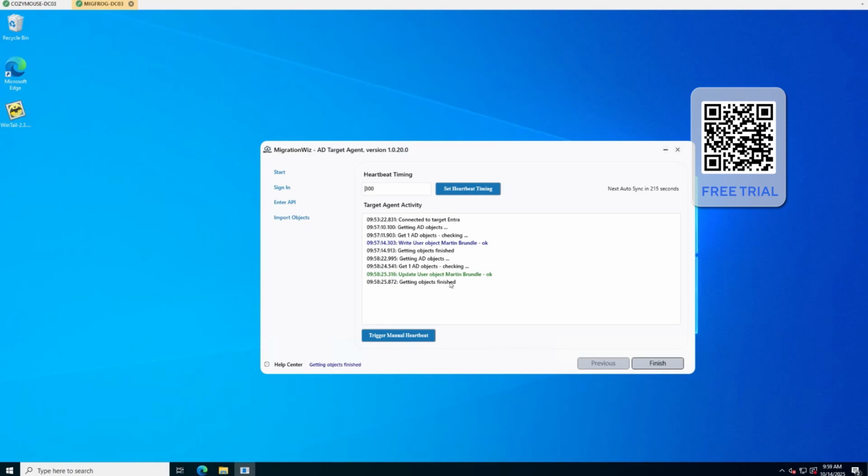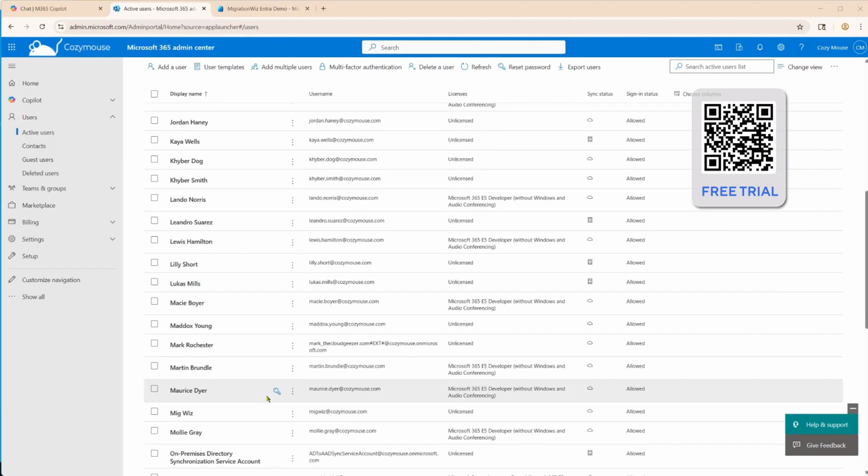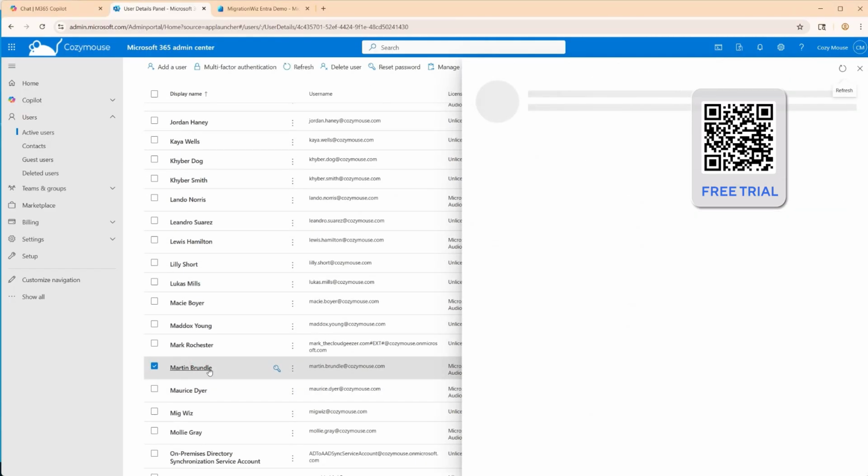Now it's created an object for Martin. It's very important to know that's now bound with the object ID. So if we were to go in and change something like his UPN or other information there, it's still bound to that object. So it will still keep updating it. But let's log into the Cozy Mouse tenant. Let's put some changes in Martin's account and just see that come through. So we're back inside Cozy Mouse. Let's find Martin, and we're going to go in and add some details in for him.